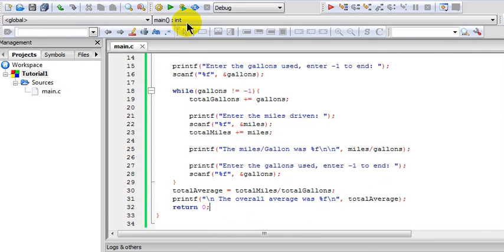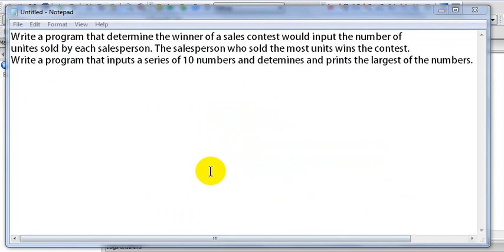That will print out the total average. So I hope this was useful. We'll move on to the next tutorial, next program.